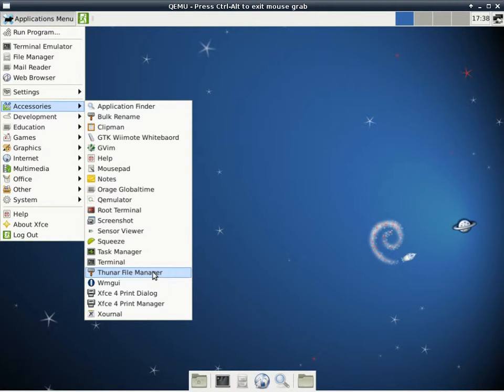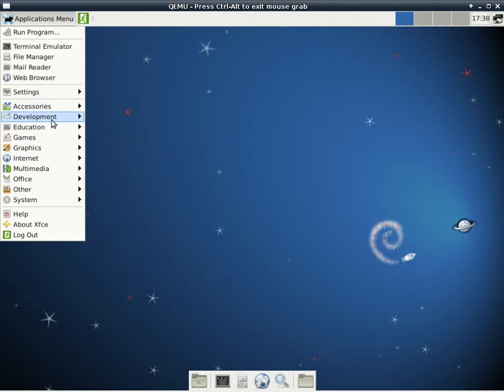Thunar File Manager is basically the same as Windows Explorer. It allows you to navigate the file system and locate files, and if you double click on the file, it will open up and stuff like that. Alright. Under development here, we have Scratch, which is a very interesting program for beginning programmers or people who are learning how to program. Composer is an HTML editor, so you can use it to compose web pages.